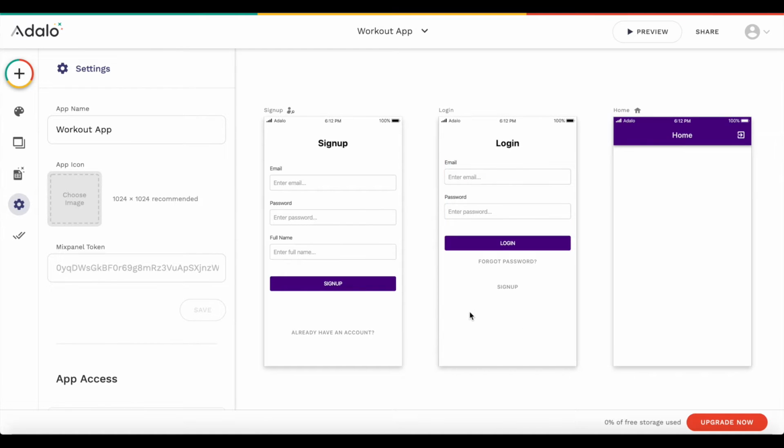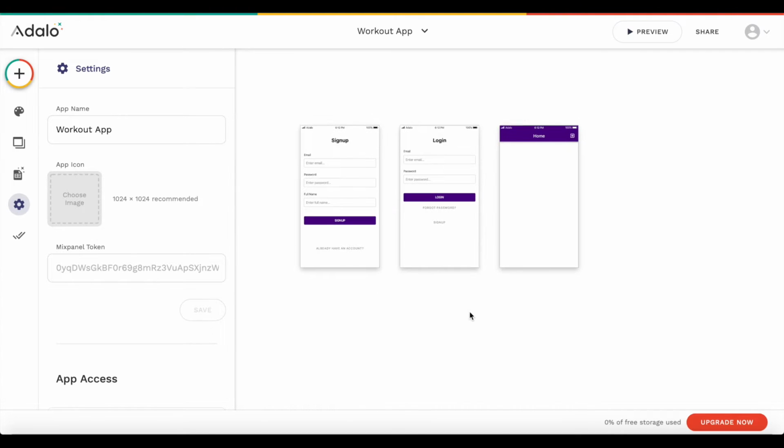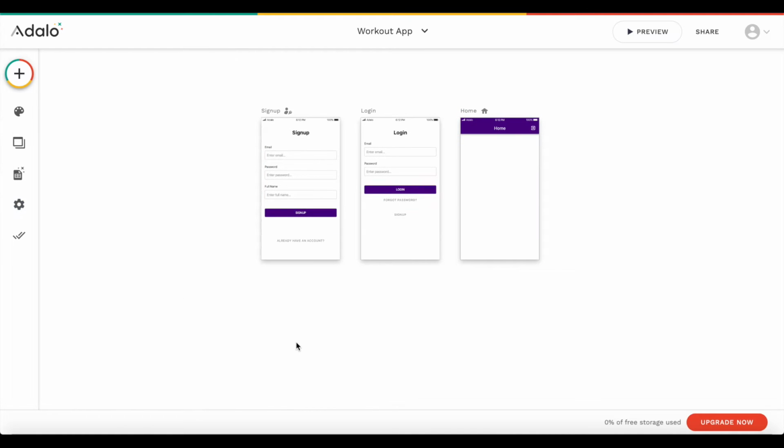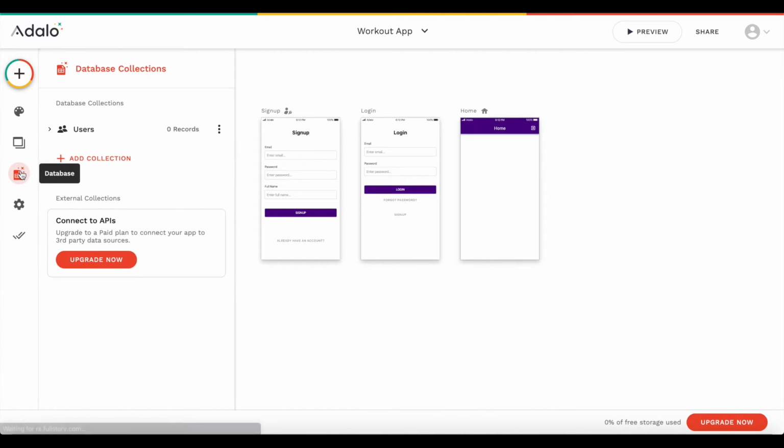And you'll be brought into the Adalo editor of your app, and you're greeted with these three screens as always: sign up, login, and the home screen. And we're actually going to go ahead now, and before basically editing or designing our application itself, we want to go to database and define the database structure of our application.